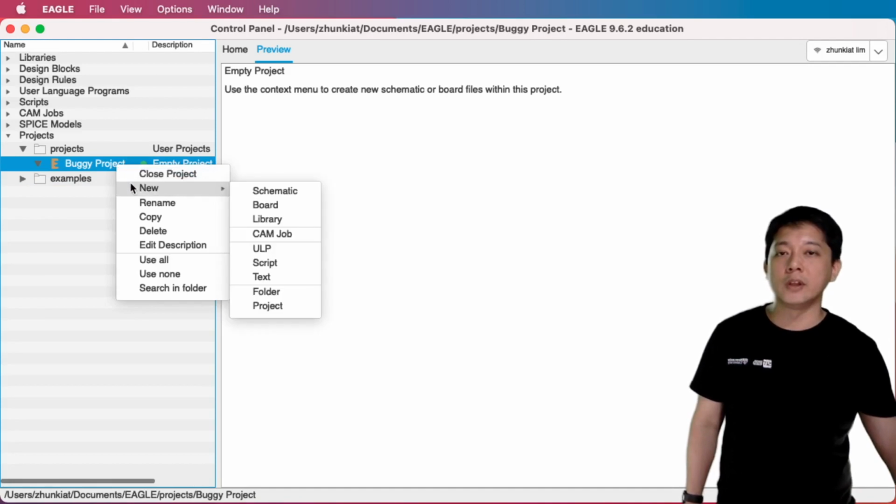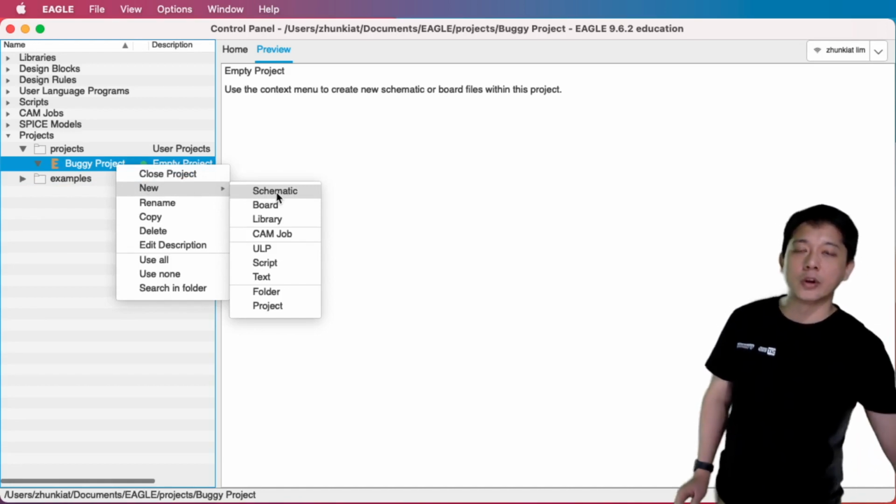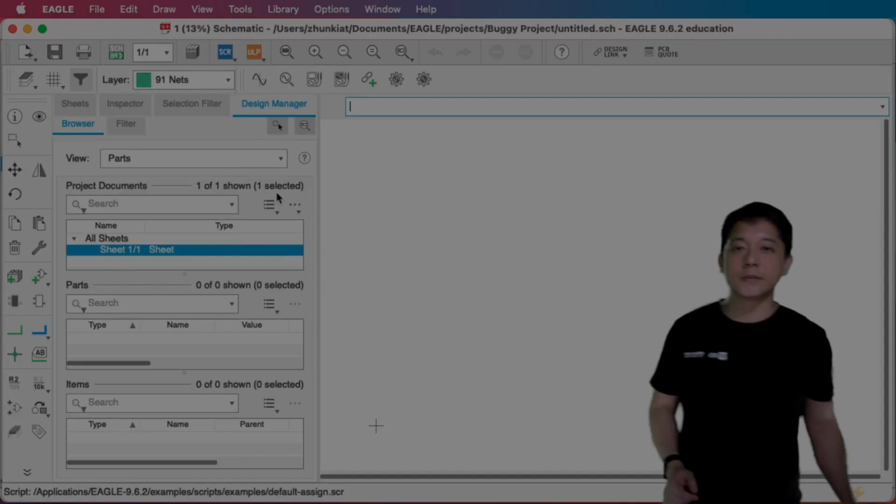You should be able to see a new. From new you can see schematic. So from the very start we will create a new schematic first.